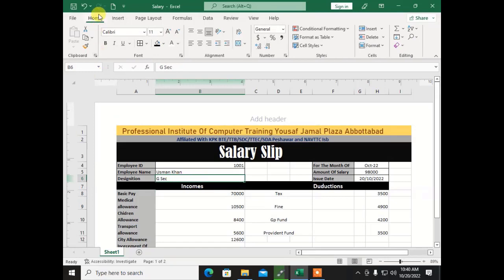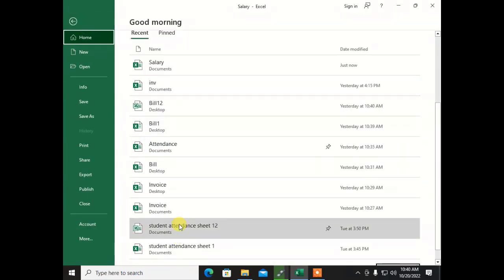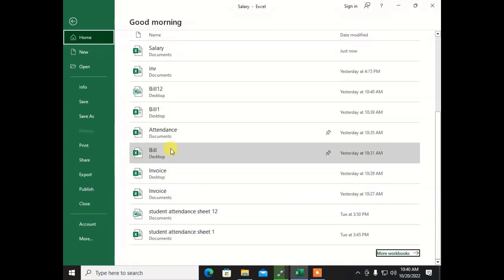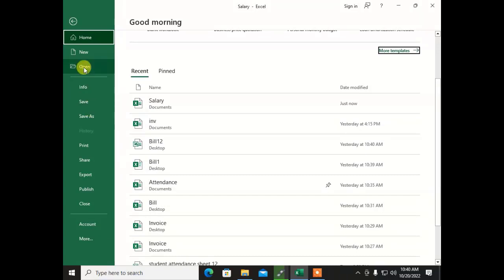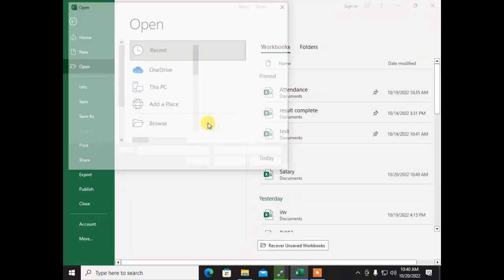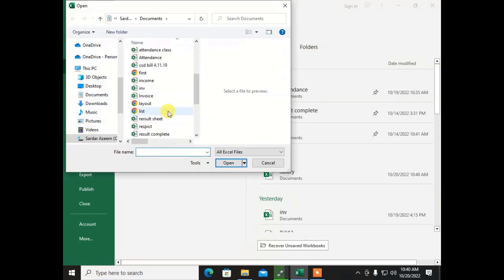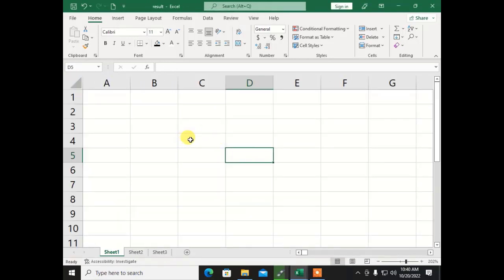Now for the home menu, we will calculate some counts over here also. In this menu, we will discuss the basic commands, like cut, copy, paste, format painter, and these you already know very well.